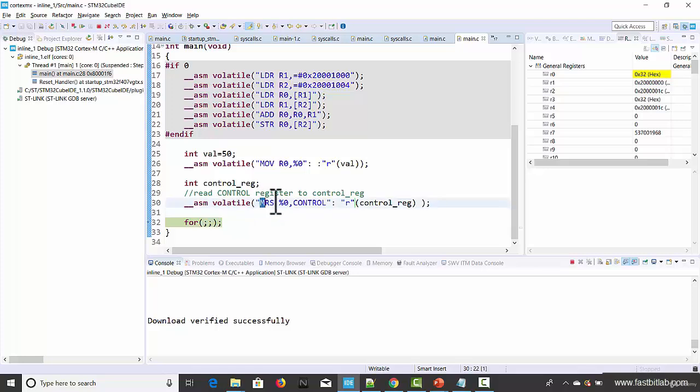You can go through the instruction details. Here you have to use the equal to modifier. That means this operand is write only. Since it's the output operand, you have to use equal to. If it's the input operand, then make sure that you don't use equal to, because input operands are always read only. This is write only.